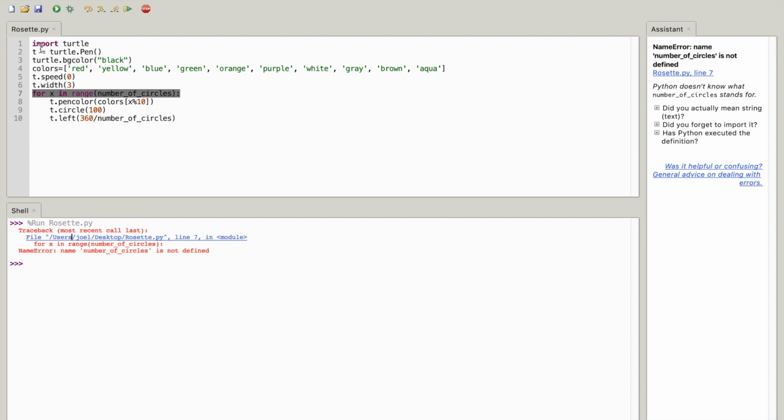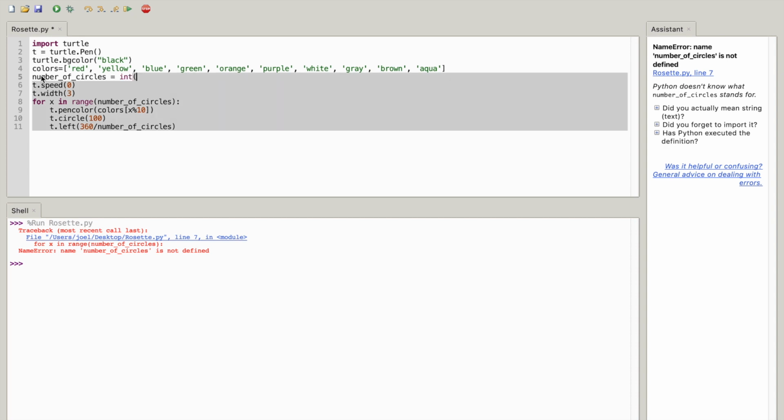Let's check here. Yeah, we forgot another piece of code. So right before the colors, you want to do a space on t dot speed, an enter. So what you want to write is number_of_circles equal to int, which we learned in the last video. It's basically short form for number, turtle dot numinput. We basically did this in the last video.